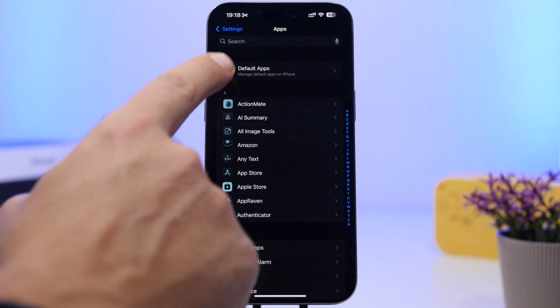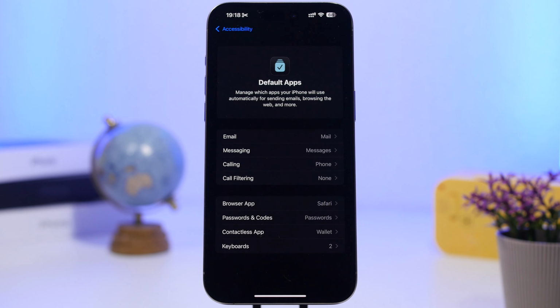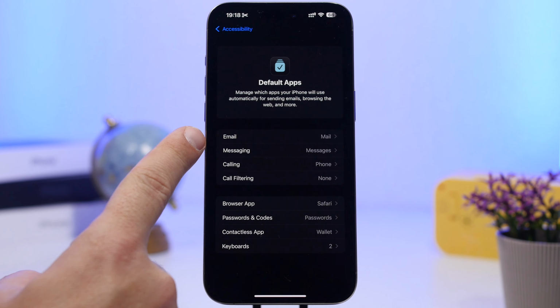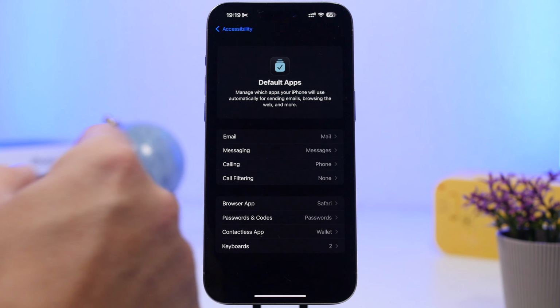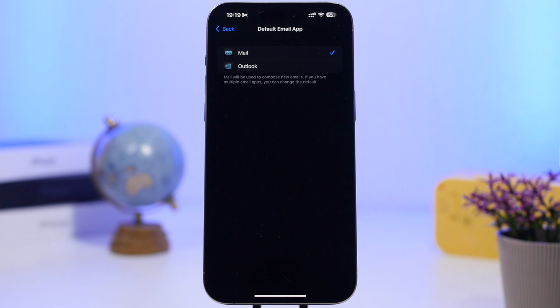So go to apps. At the top, you will find default apps and you will see everything that you can change here. So you will have your email, messaging, calling, call filtering, browsers, of course, passwords, contactless apps, and also keyboards. Any of these can be changed, of course, if you have apps installed on your iPhone. In case you have, let's say here, third-party browsing apps or mail apps, you just go here and it shows them on the list, and from here you can quickly switch to the other default app you might want to use.